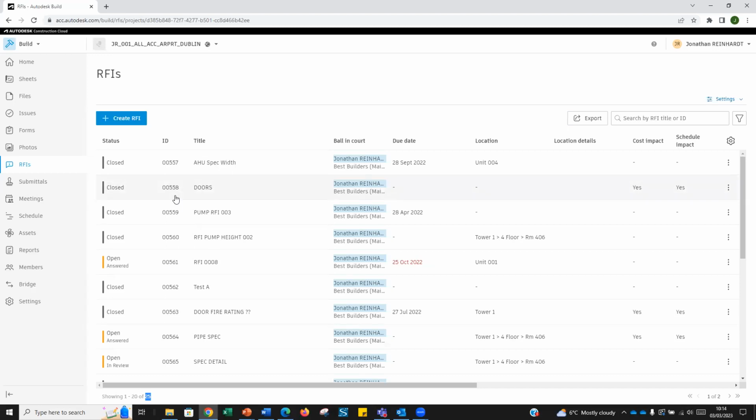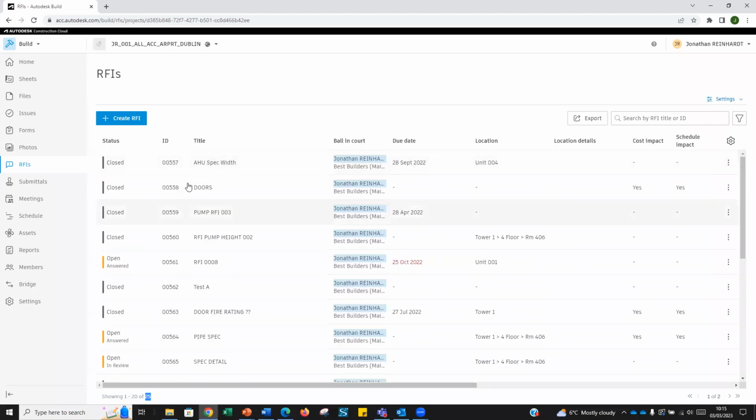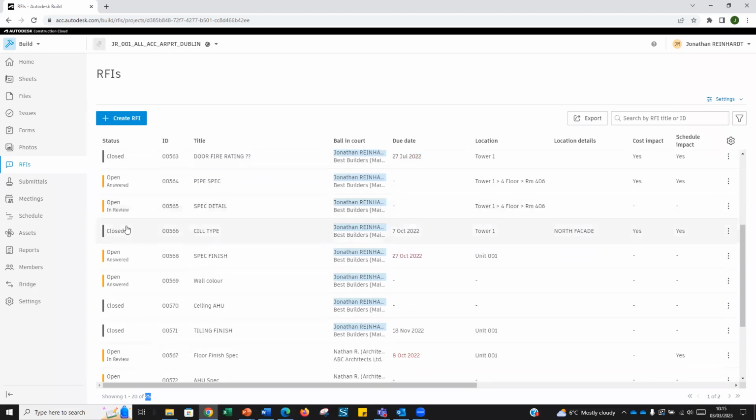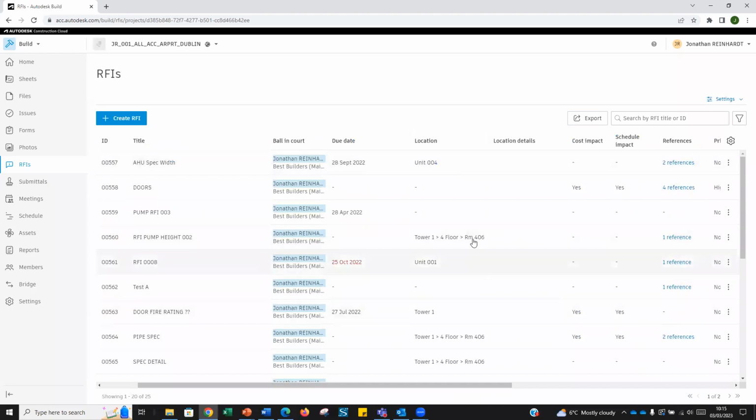Obviously, projects have a lot more RFIs, hundreds or thousands, depending on the complexity. In this dashboard I can see each unique RFI. Every RFI has a unique ID number. This unique ID number is automatically applied whenever I create an RFI or if someone on site creates an RFI. That allows me to track different RFIs. I can see this one is open, this one's in review, this one's closed. So I'm seeing lots of different statuses of RFIs. I can see who's responsible, the title of the RFI, and I can even see a location. If I see the location, it means I can report on a location effectively. I can report on room 406.